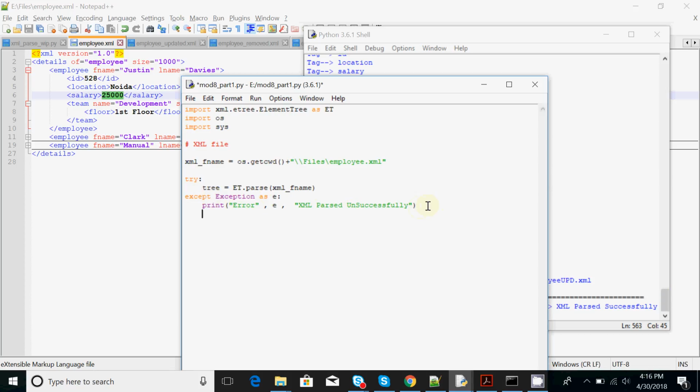If there is some issue with the XML, I'm going to call the exit method on sys to terminate my program. We spoke about this also, that the exit method is used to terminate your program. So in case there is any issue with the XML file, I'm going to terminate it. Now let me just print it.